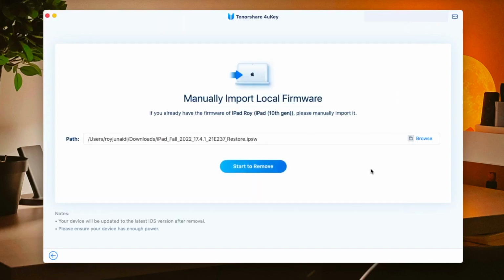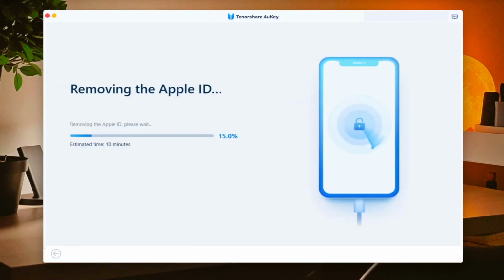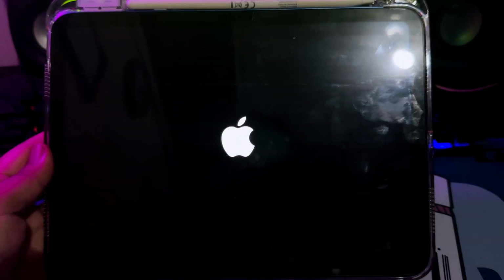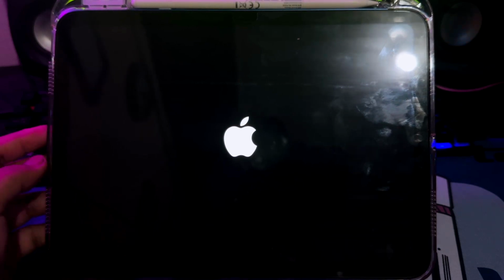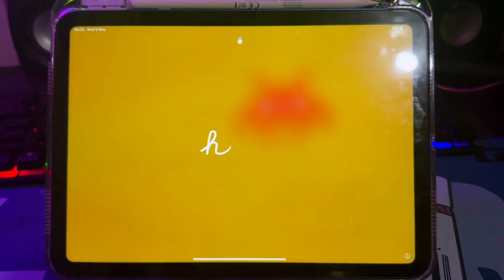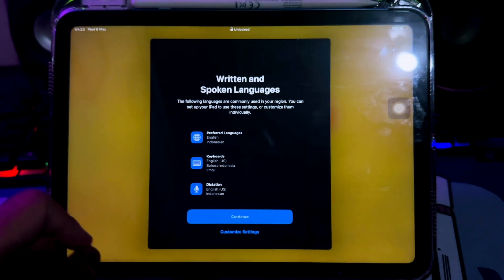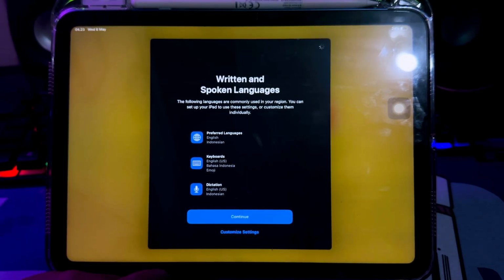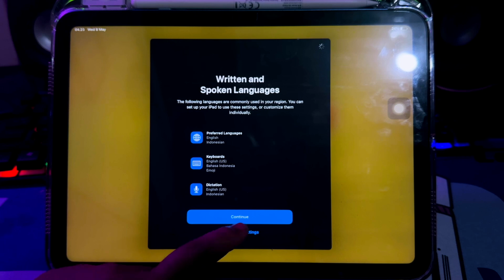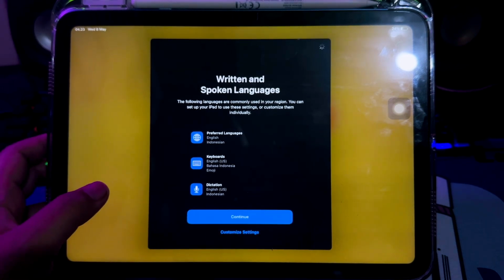Then click the Start Remove button to remove your Apple ID. A progress bar will be displayed on your PC screen. Please wait. After the removing process is finished, your device will restart. Simply follow the instructions on the screen to activate your iPad. And your iPad has been successfully reset.